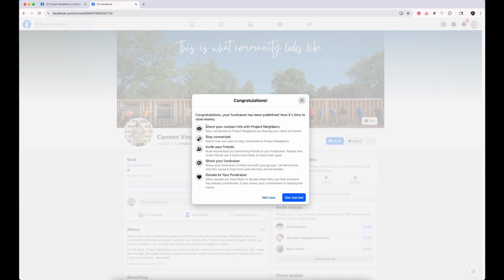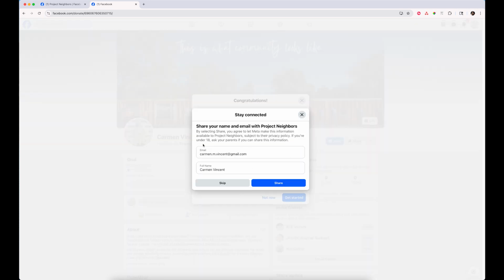It's going to give some suggestions on how you can share and invite friends. So what you can do is click Get Started. This will share your information with us so that we know who is fundraising for us. We get a little notification, and then we can keep you in the loop on what's going on at Project Neighbors, but most likely you're already in the loop.